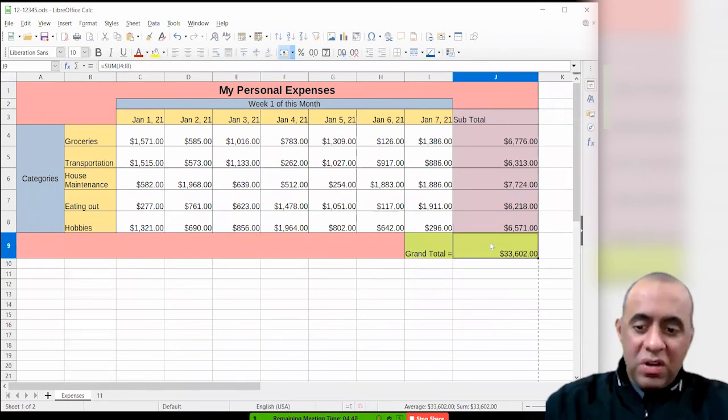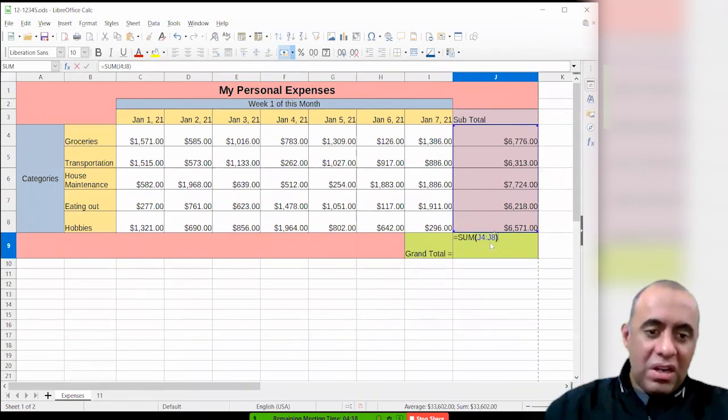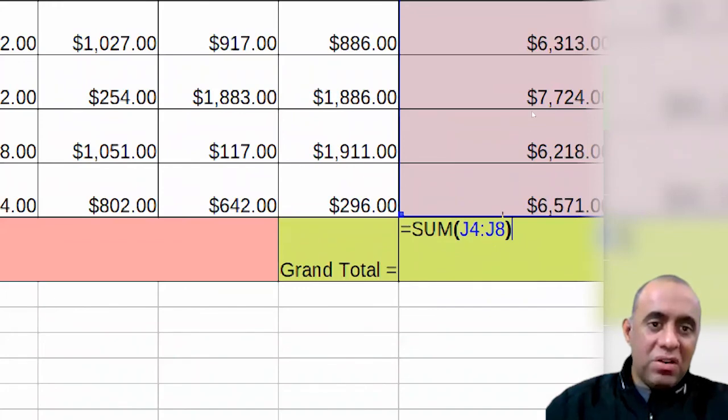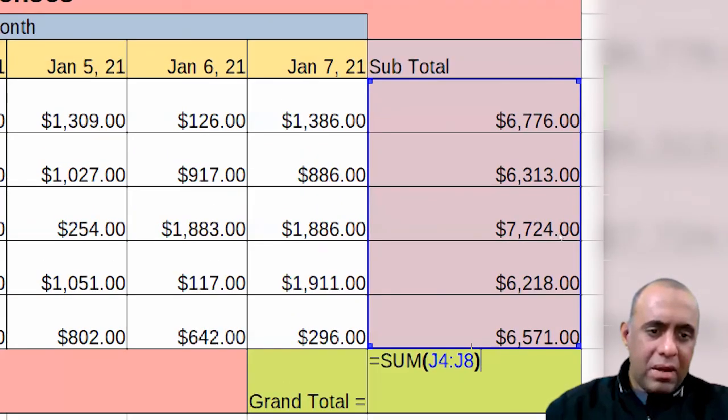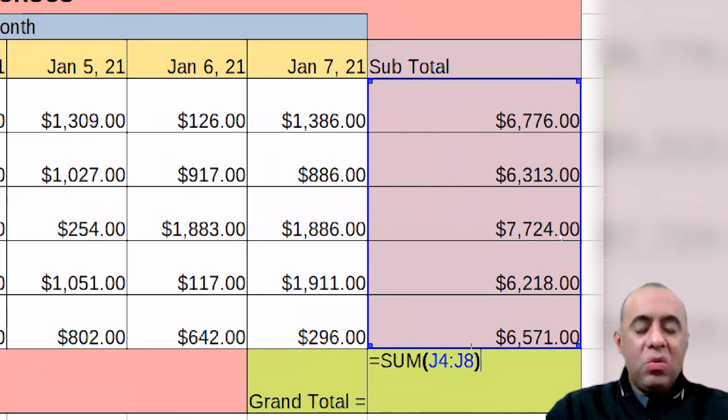And let me show you the formula for grand total. This is the formula for grand total. Sum J4 colon J8. Equal sign, must remember the equal sign. Equal sign sum opening bracket J4 colon J8 closing bracket.